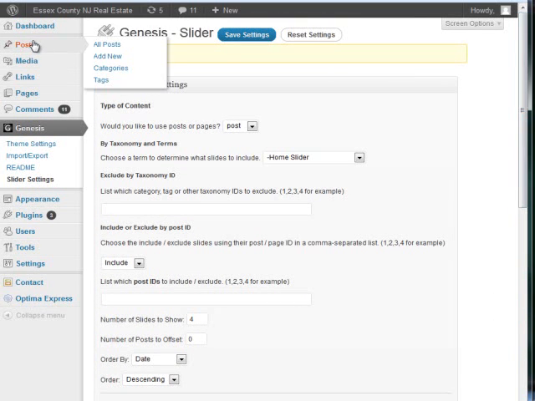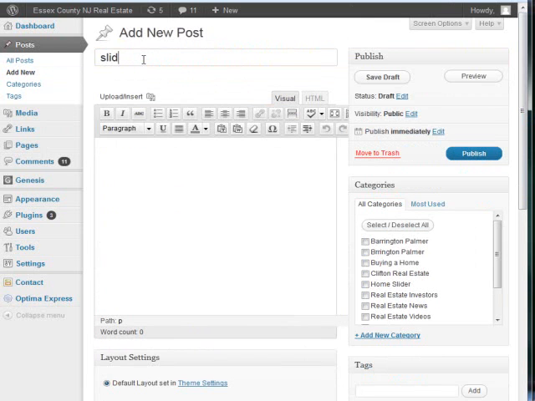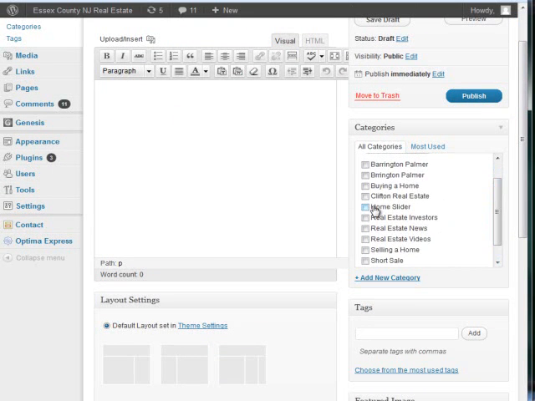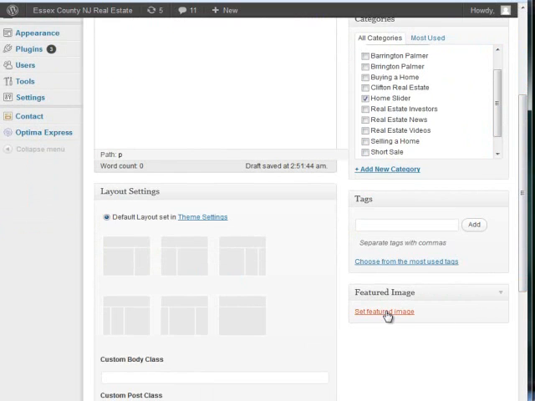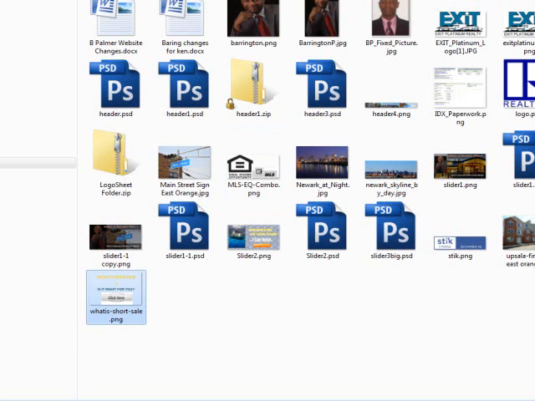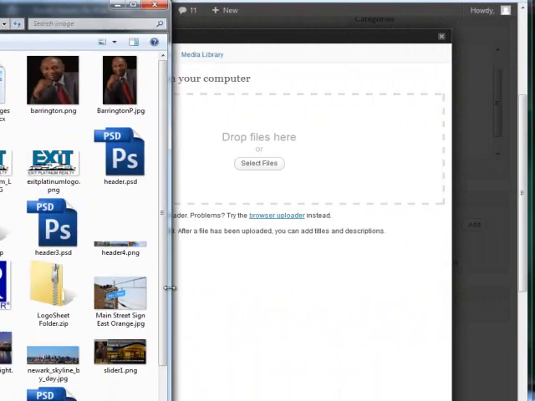Okay. And now we go do the same thing. We go to Post. And we want to do Add New Post. And again, I'm just going to use generic naming for this sample. You always want to do a post with keyword rich naming or explaining what you're doing. And this is going to go into the home slider category. Set featured image. I'm going to pick our image.